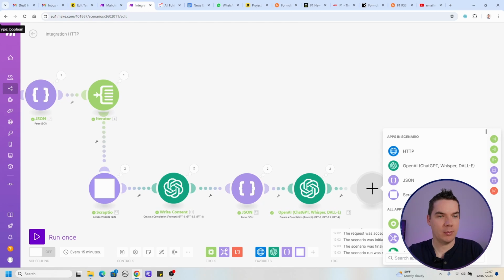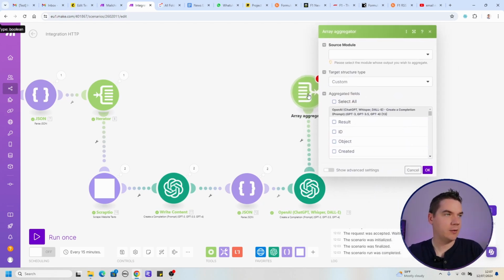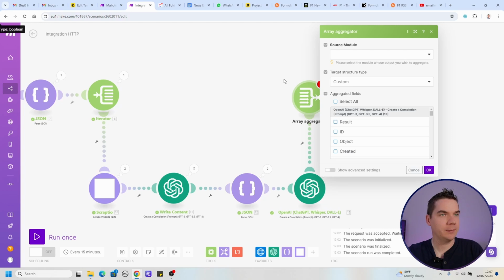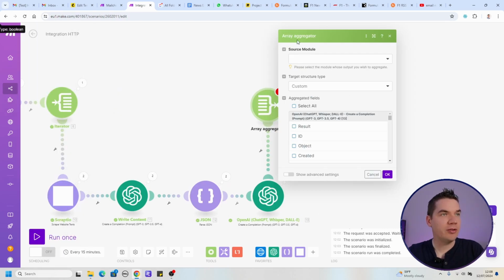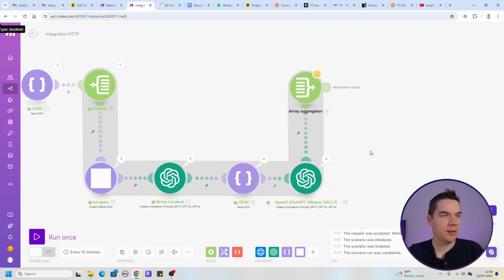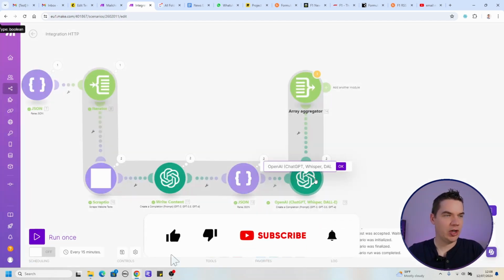So if you click on add another module, then type in aggregator, you can see array aggregator here. So let's move it back up onto this line. And then for source module, we want to select the iterator. And then in terms of aggregated fields, all we want to do is aggregate the HTML that we just generated from this module. So we'll click result here. This will all make more sense in a couple of minutes. So we'll click OK. And let's rename this actually to generate news HTML.